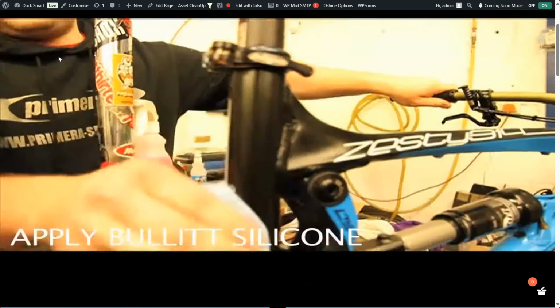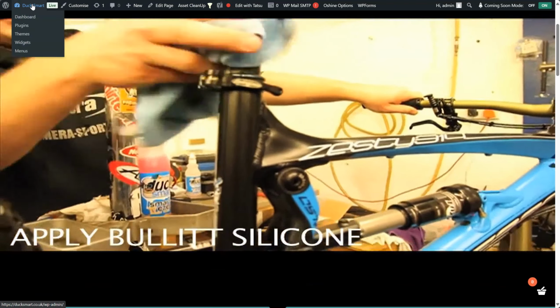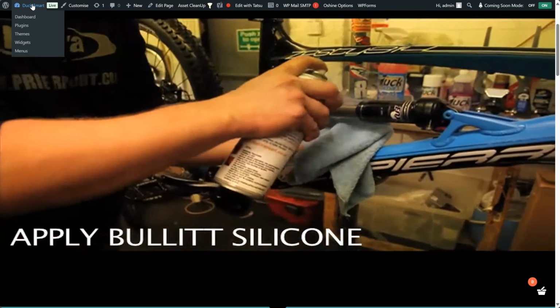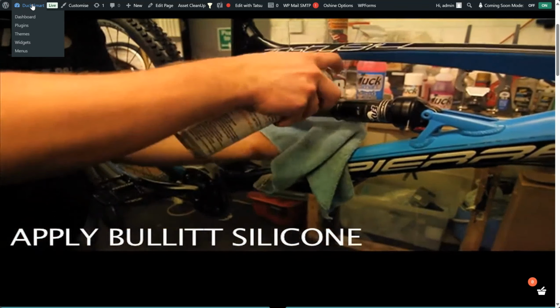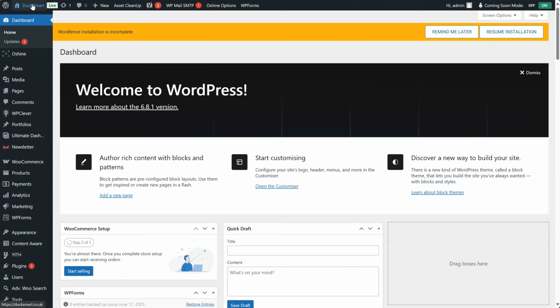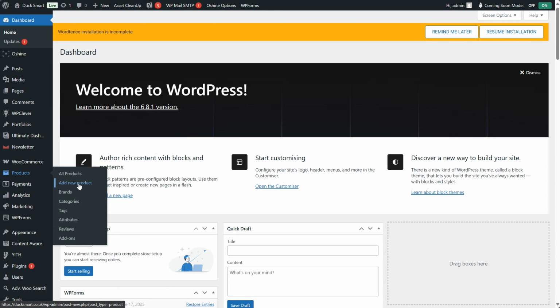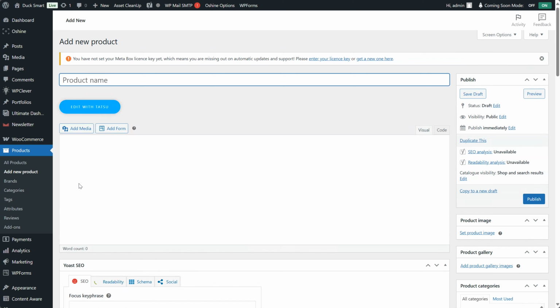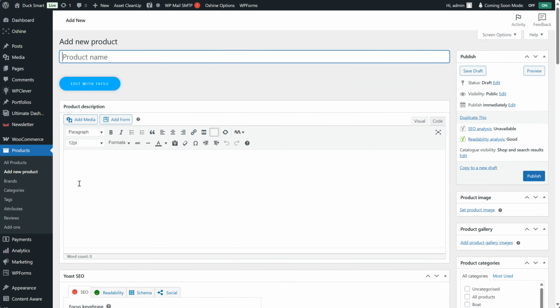Once you're logged in, scroll down a little bit, click on DuckSmart at the top left, so we go into the back end of the website, and we are going to want to go down to products, and we want to add a new product. So for this example we are going to call this test dealer product, just so that we know it's a test so we can delete it later.